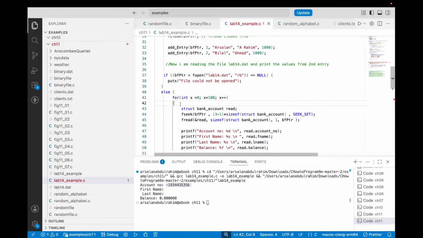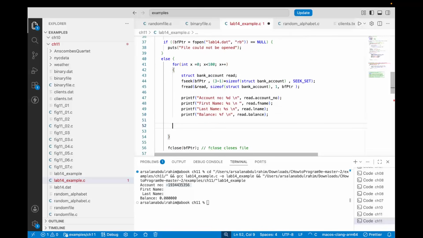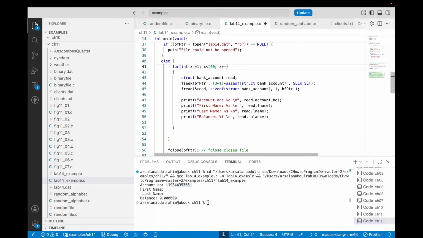Now, what I'm doing, I am doing this all inside a structure, sorry, inside a for loop. So what I'm going to do, I'm going to repeat this 100 times. And here, this is going to be going from 1 to 100.